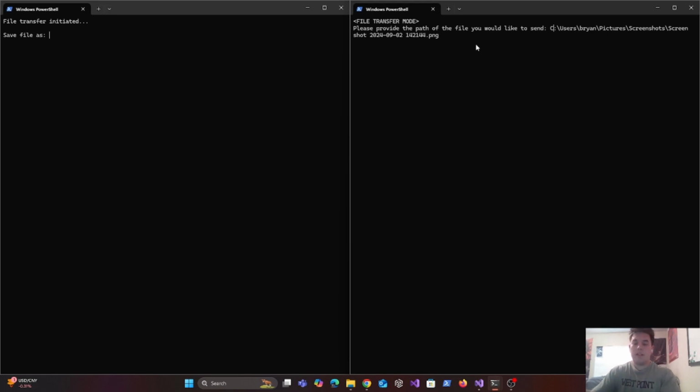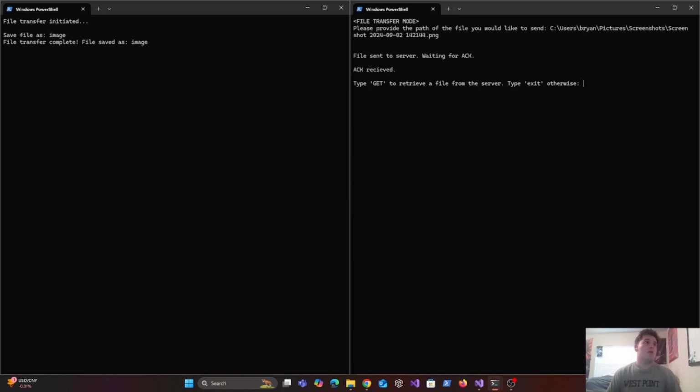And once we send this, we should see something prompt up on the server side. Before we do that, we have to specify what we want the file to be named as to be saved on the server side. So I'm going to save that as image. File transfer complete, file saved as image.